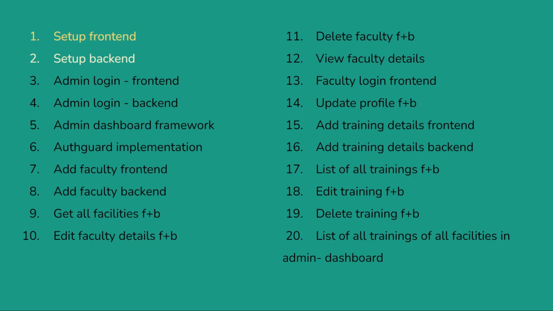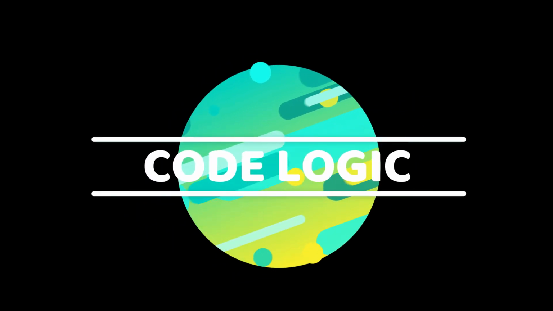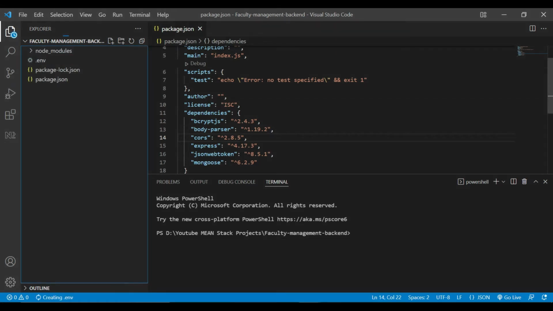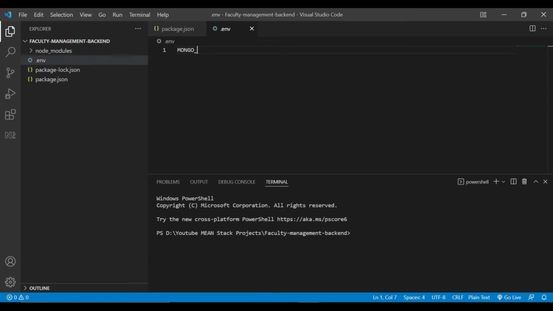So without wasting any time, let's get started. So this is our backend project. Here, first we'll create a new environment file, that is .env, and inside it we are going to define some variables like the Mongo URL. This URL is used to connect to the database, in which we are going to use MongoDB. Localhost 27017/faculty management, and the API port is 3001.